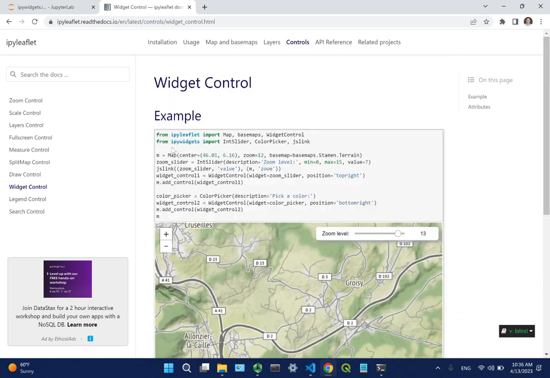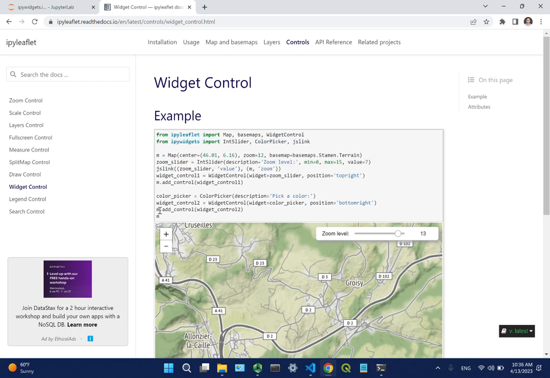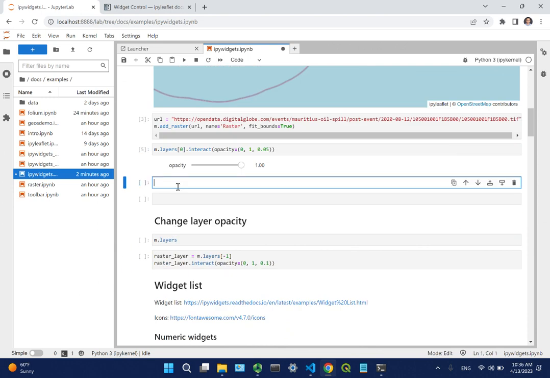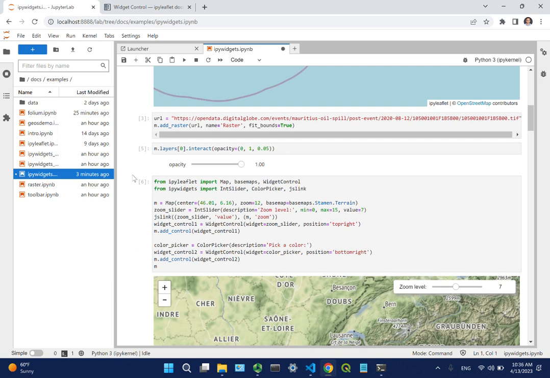Look at this one. So import IPy widget, import slider, something like that. And then there's one function called add control, widget control. What you need to do is define a widget control and pass the widget. Then you can add a position and add that to the map. So if you want, I can copy this one, come back to here, and just paste it. You can just learn from the example. Once you know how to modify it, you should be able to add it to the map.